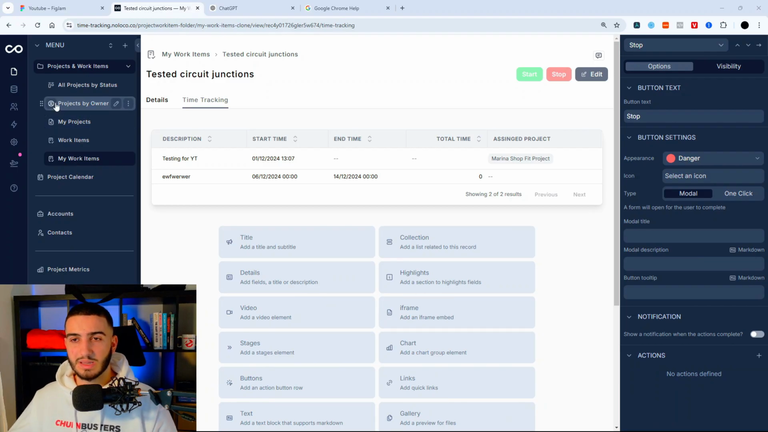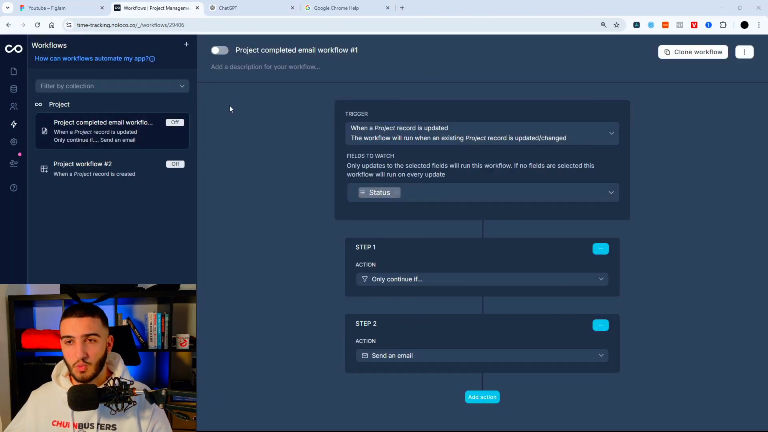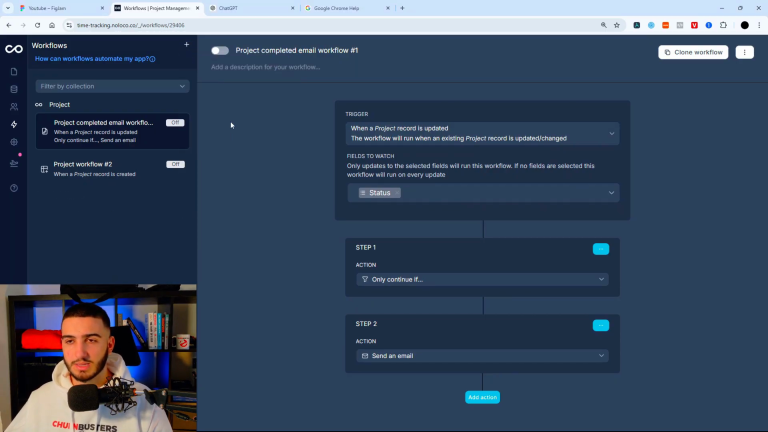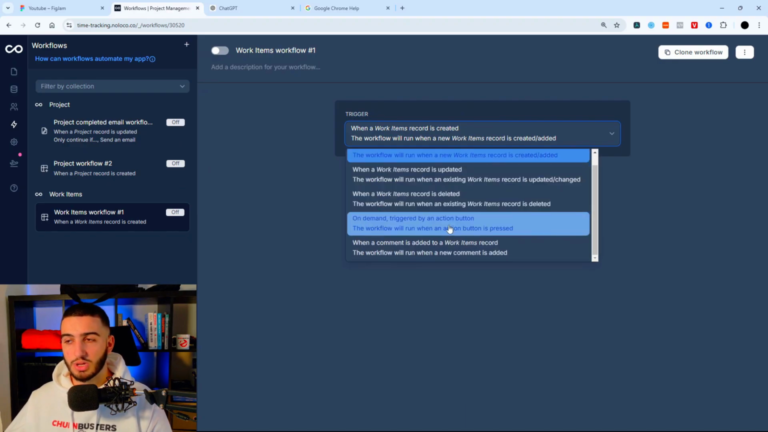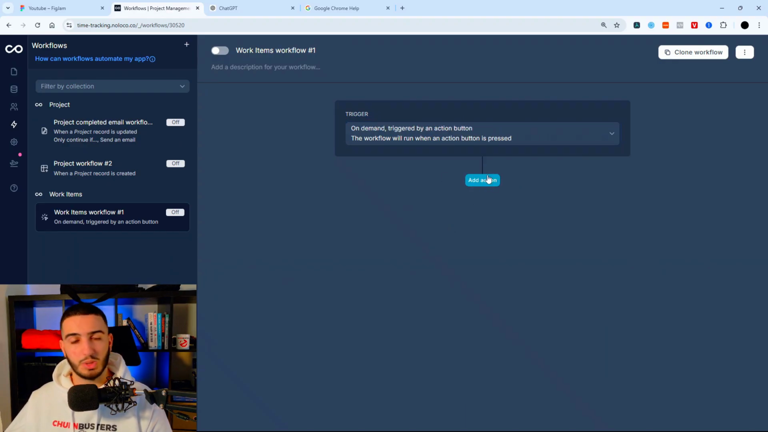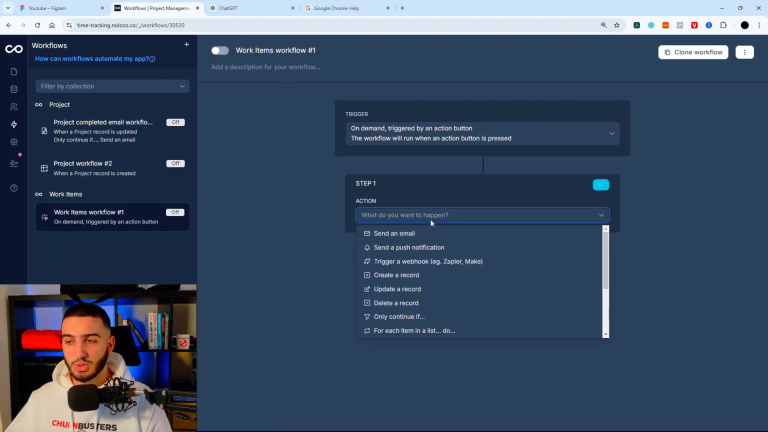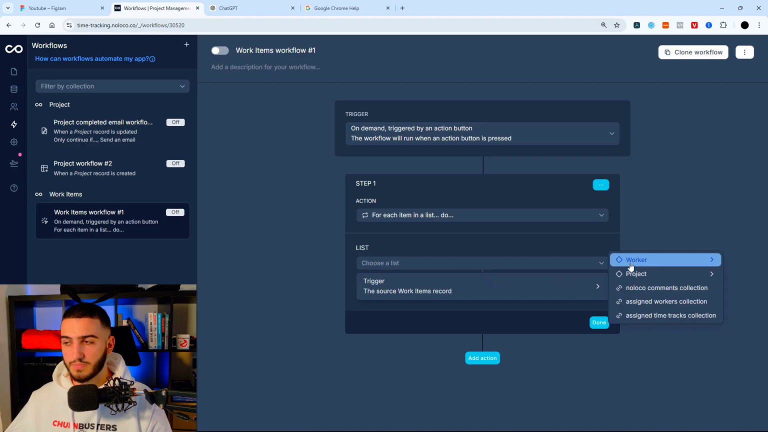So what I want to do is go over to the workflows section. And for the workflows, I want to create a new workflow. So for this, I'm going to press the plus button and go over to work items. And then for work items, the trigger of this is going to be an on-demand button, triggered by an action button, which we're going to create in a second. I'm going to go ahead and add the action. And here I want to choose for every item in the list, do. And then for that, I firstly want to choose the list, which is my trigger. And for the trigger it is assigned time tracks collection.